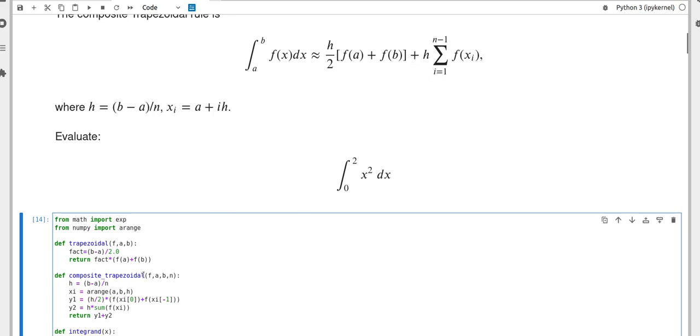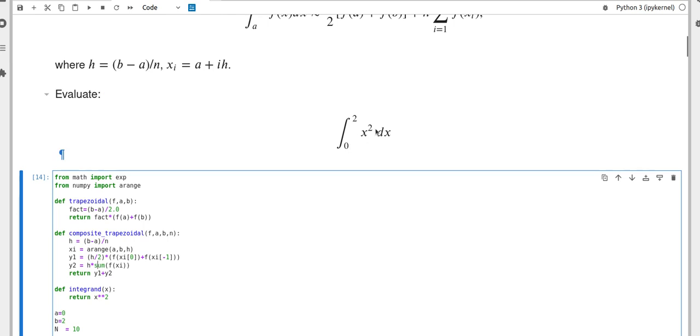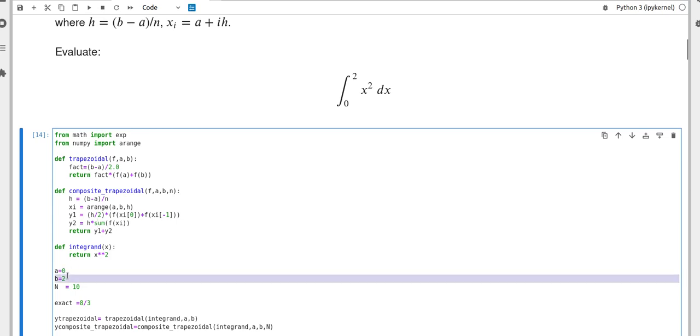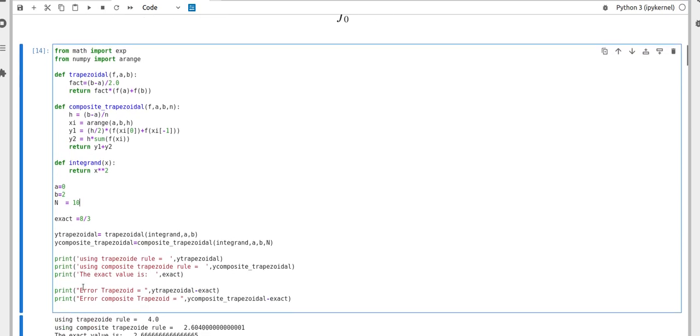So y1 plus y2. So we want to use the two methods to evaluate the integral of x squared from 0 to 2. So our integrand is x raised to power 2. The lower limit a is 0. The upper limit is what? Is 2. So let's start from n equals 10.